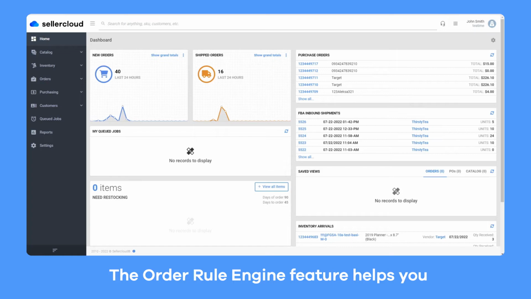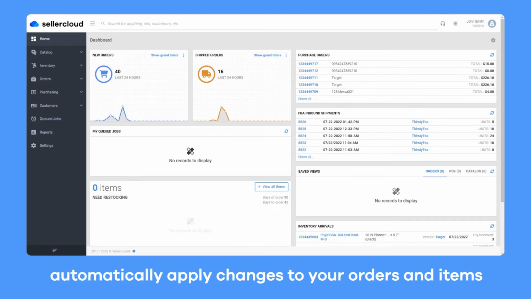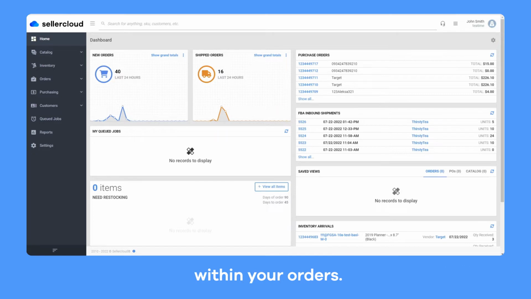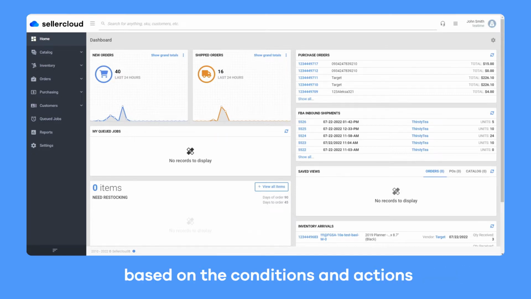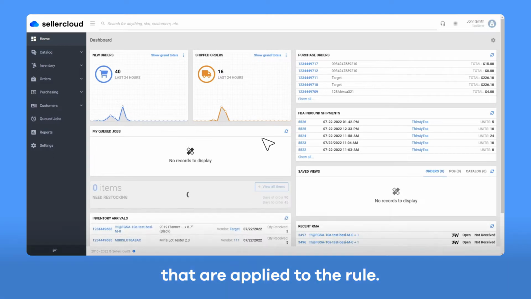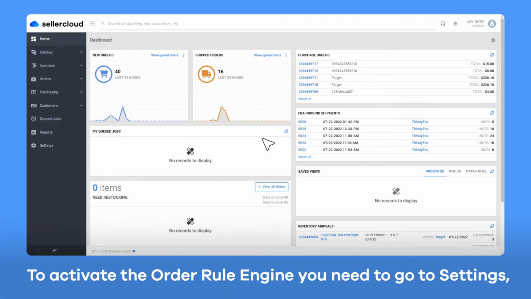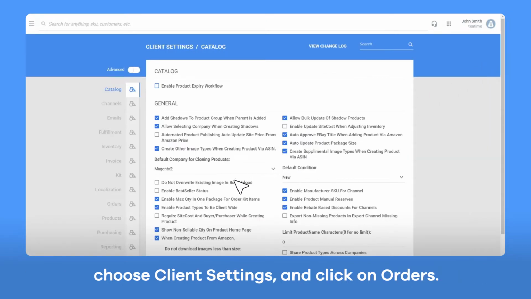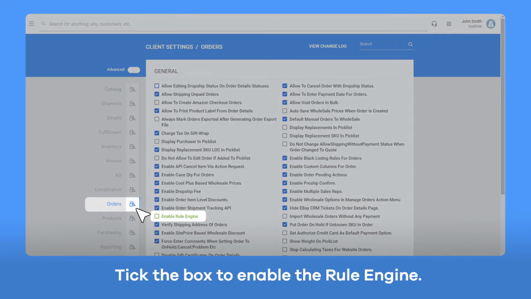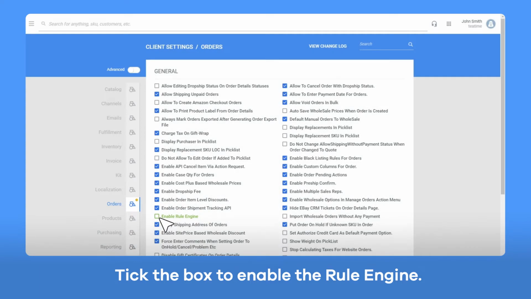The Order Rule Engine feature helps you automatically apply changes to your orders and items within your orders. You can split an order, change warehouses, and more, based on the conditions and actions that are applied to the rule. To activate the Order Rule Engine, you need to go to Settings, choose Client Settings, and click on Orders. Tick the box to enable the rule engine, and click on the Save icon on the right.